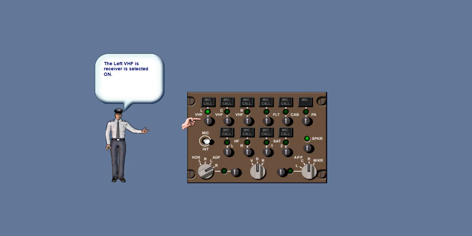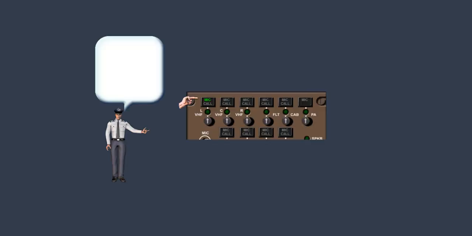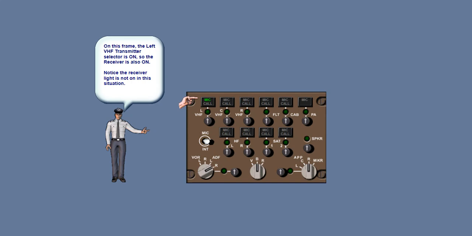Pushing the receive switch a second time turns off the associated green light and turns off the receiver, unless the associated transmitter selector is on. The transmitter selectors are used to select a radio for transmission. When selected on, the mic legend illuminates, the transmitter is available, and the associated receiver is automatically turned on, regardless of the position of the receive selector.